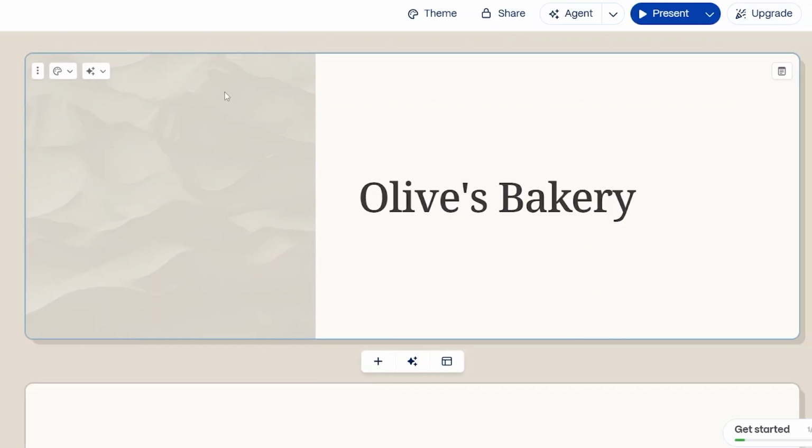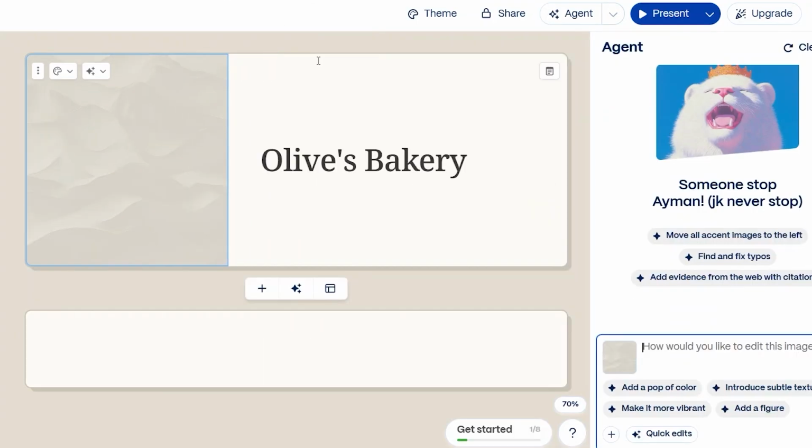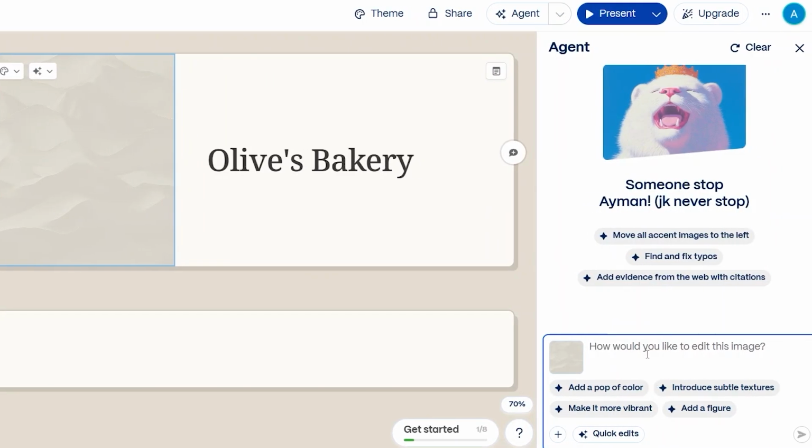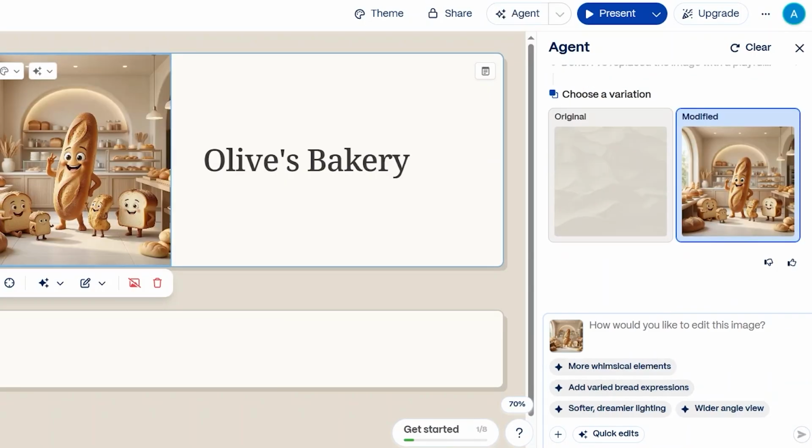You can see a paper kind of image right here. I'm going to right click on it and we are going to edit this image with an agent. This is basically an AI where you can just customize the image and generate it however you like. I'm just going to write a bakery prompt that I want to generate. It is best to write a prompt that is simple and does not have to be fancy wordings.